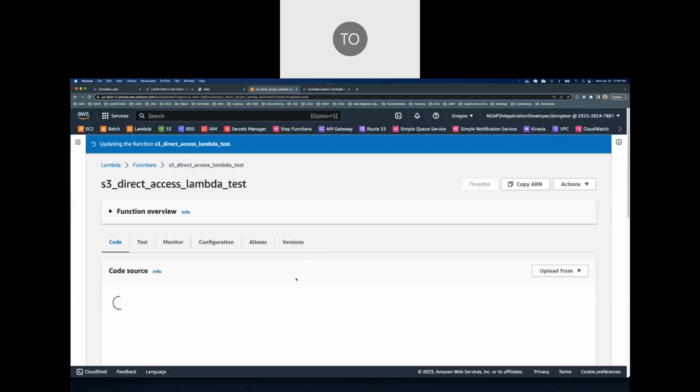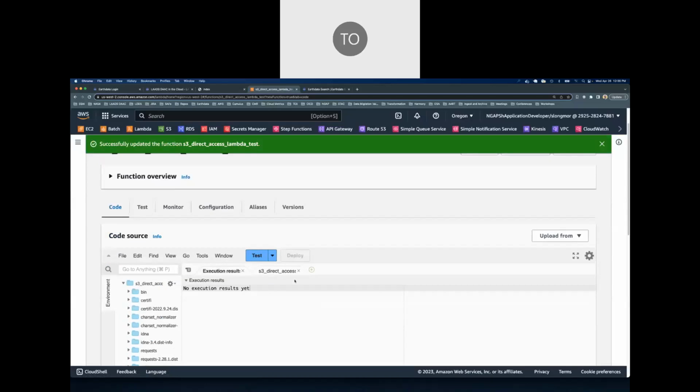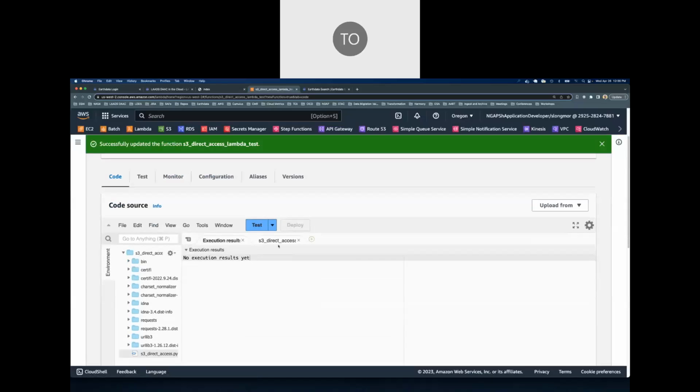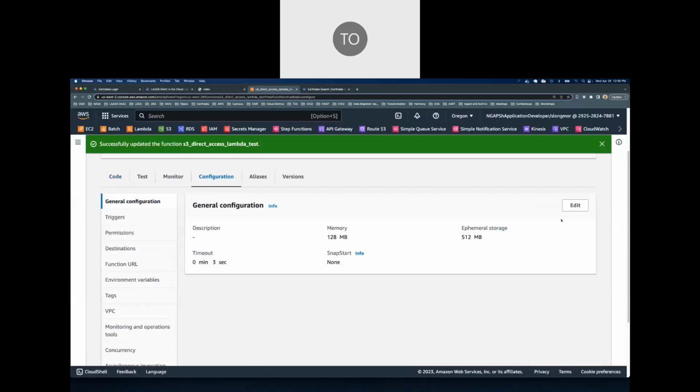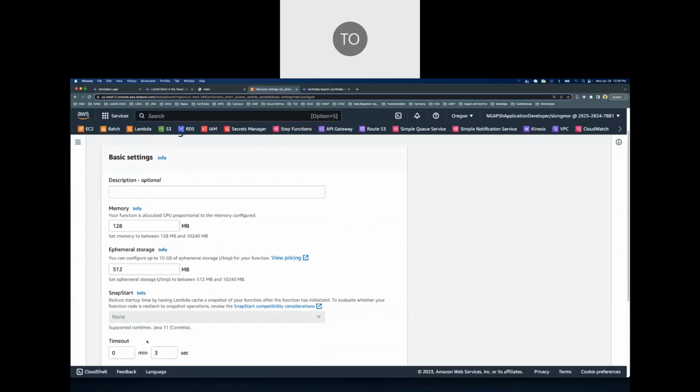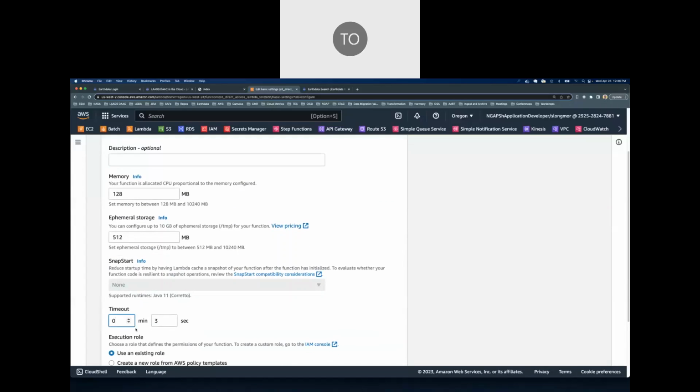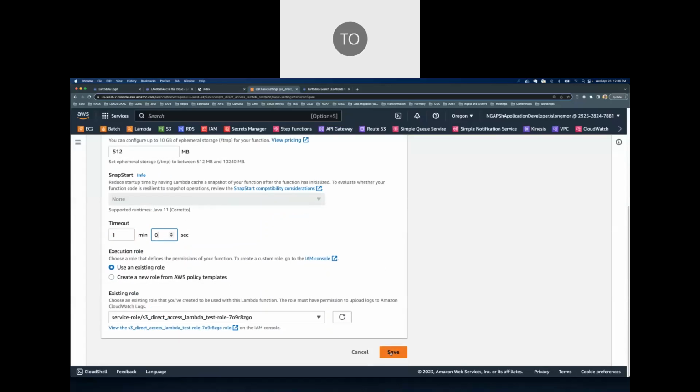Okay. After changing the runtime settings, we are going to click on configuration, then click edit, and we'll scroll down to timeout, and we're going to change that to 1 minute. Otherwise, the script may time out before it fully runs. And make sure to click save.